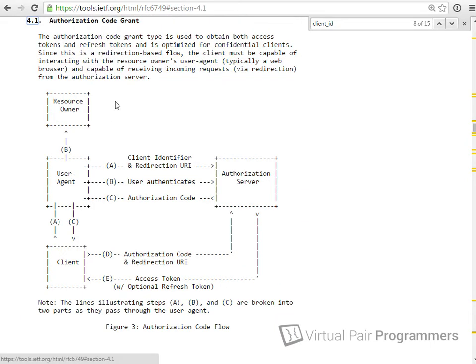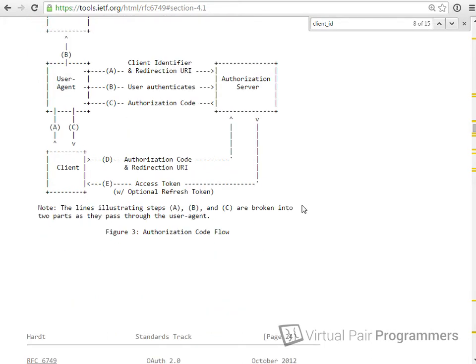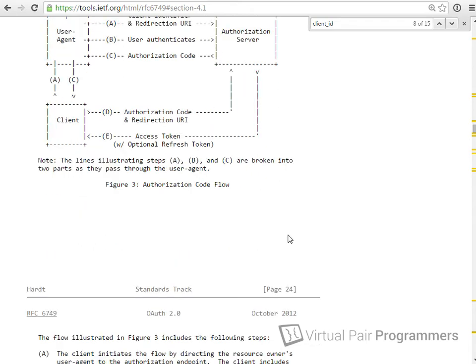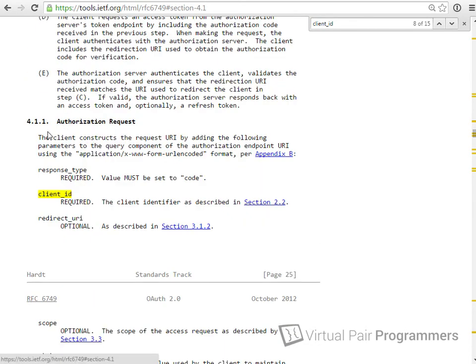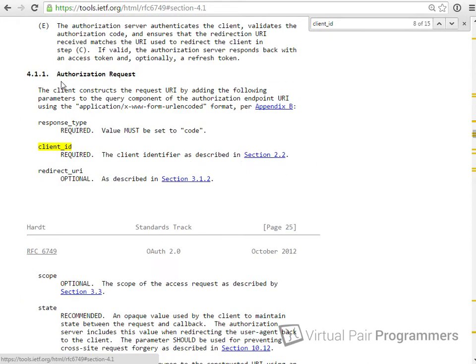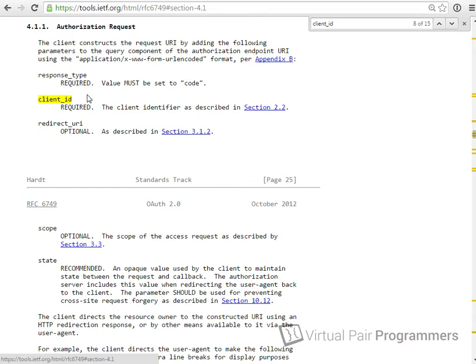If we follow the link to 4.1, there is a cute little diagram here, which I think you'll find is pretty much what we've been doing on our sequence diagrams. They're probably a little bit more accurate than I was, and they've got a couple of things in there that we haven't yet covered. But if I go further down, this is the important bit. 4.1.1 is telling us how to make this authorization request. And that is actually what we are doing right now. And it's telling us that we need to use the application x-www-form-urlencoded format. Well, we're going to get that because we're using a form.